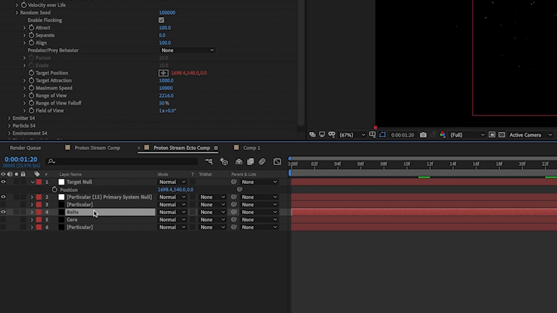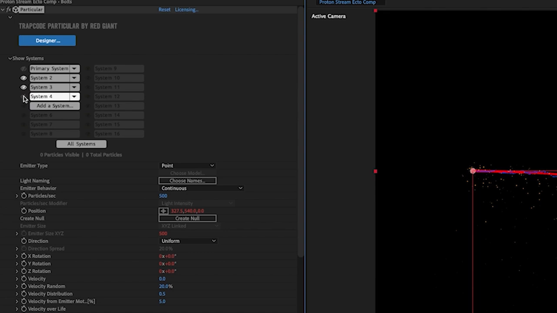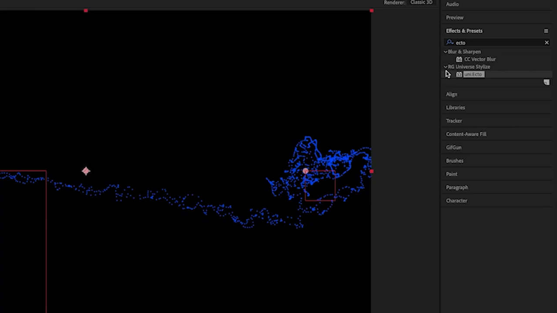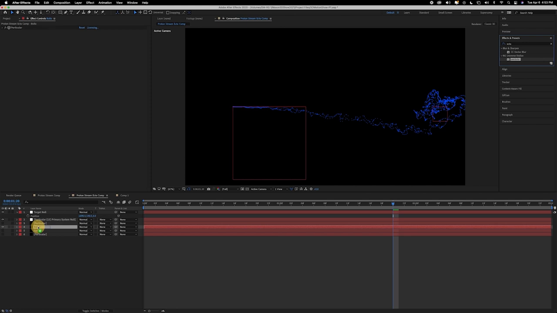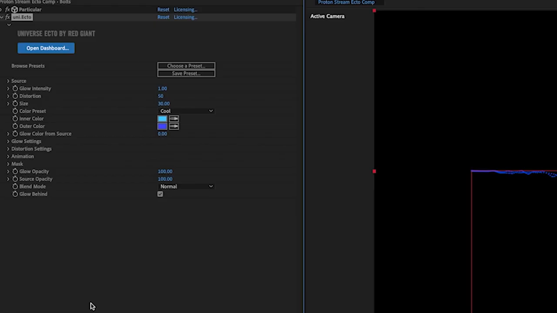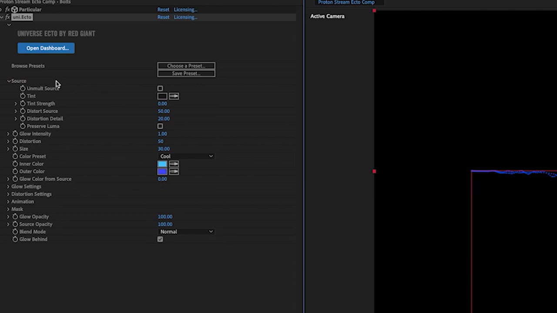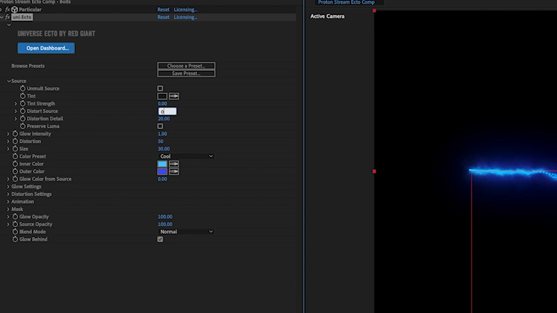And now I'm going to go up to particular. I'm going to turn off the primary system and system 4 so I only leave my bolts. And I'm going to add universe ecto. And once again, we're going to go in here and make some very specific changes. Starting with turning off distort source, turning that down to zero. I'm going to change distortion, turn it up to 75. The size, I'm going to change from 30 to 85.